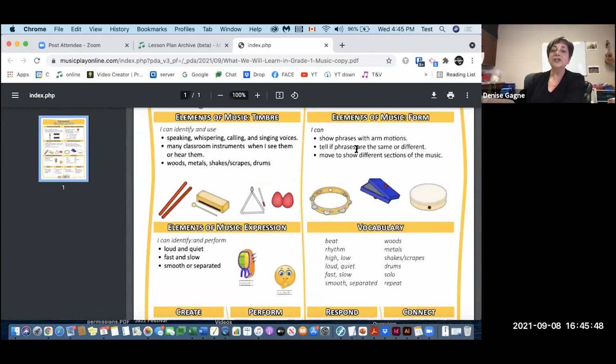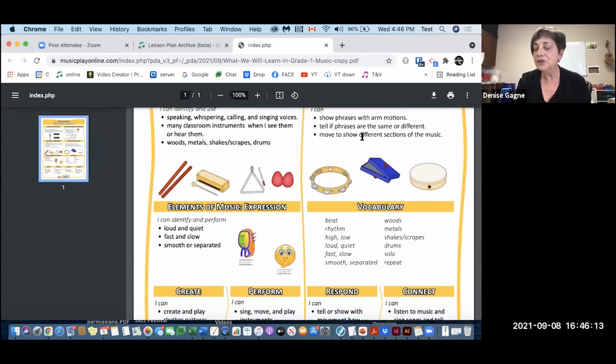Elements of form. I can show phrases with arm motions. When I do, Lucy Locket lost her pocket, Kitty Fisher found it, not a penny was there in it, only ribbon round it. I use that rainbow motion to show the phrases. And then you can ask the kids, are the phrases same or different? And they're sharp, they've got good ears, they'll tell you. I can move to show different sections of the music. Ha, ha, this away, ha, ha, that away, ha, ha, this away, then, oh, then. Now we go marching, marching, marching. So I move differently in different sections of the music.